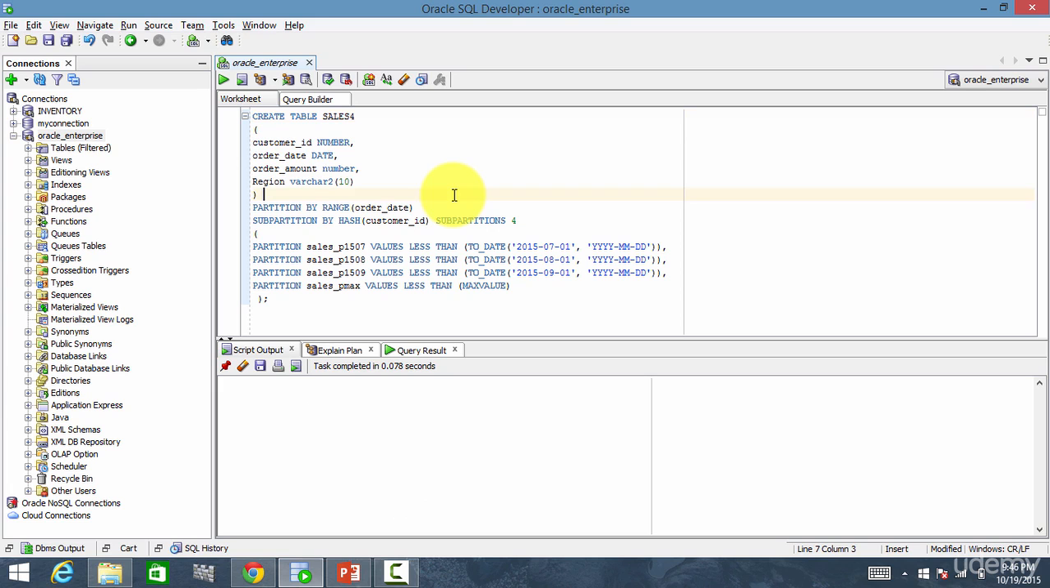Instead of typing, I just copied the SQL syntax. We are creating the table sales4 with these 4 columns, and I am creating a partition on the order date, and it's a range partition. And then in each partition I am creating the subpartition using the hash partition type on the customer ID column, and I am saying each partition is divided into a total of 4 subpartitions. That is why I am saying subpartitions 4.